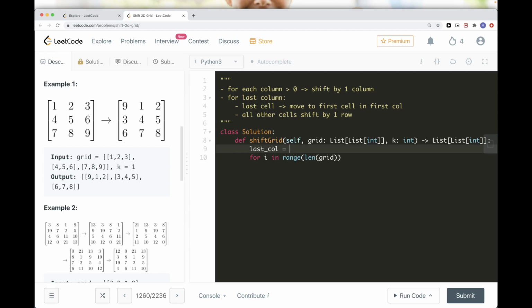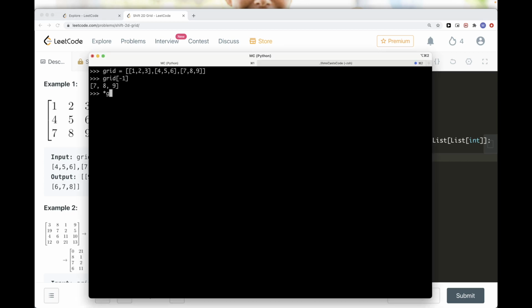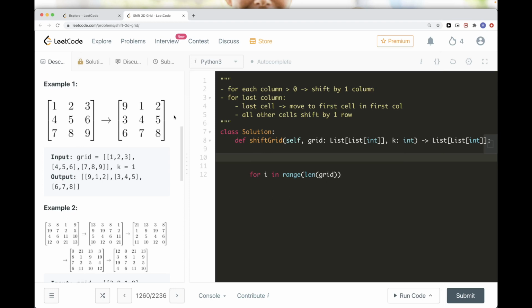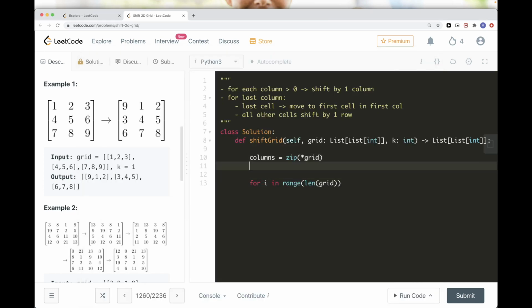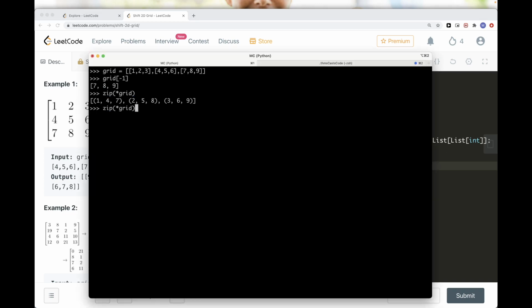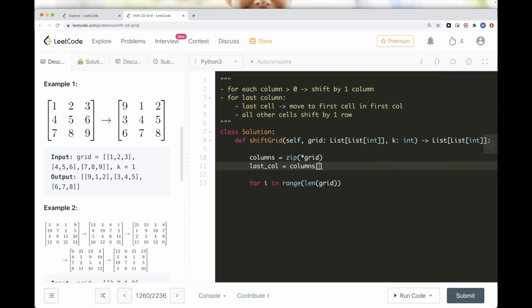To get the last column, let's just do the simplest first. What if I do zip of this? I think this should give me something good. 369, yeah, and then 258 and 147. Yes, so that gives me the columns. So columns is equal to this essentially. And now I can get last column equal to columns[-1]. Once I do that, I get 369, which is the right value.